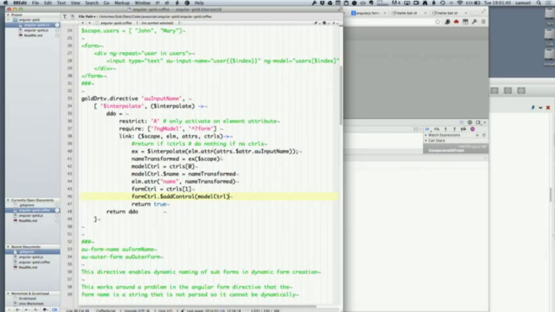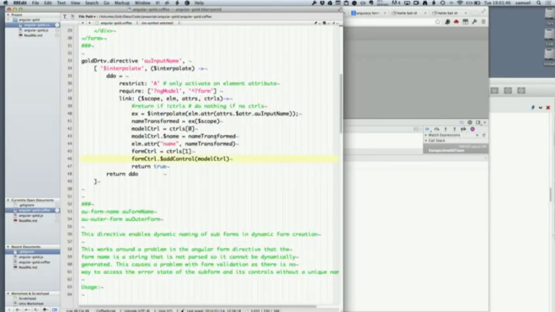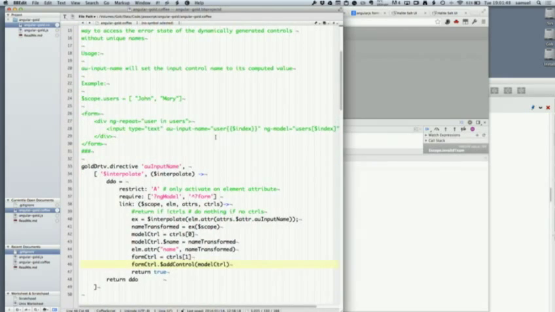So I honestly think this should be part of Angular. They should allow you to interpolate control names and subform names, because then it's more explicit.